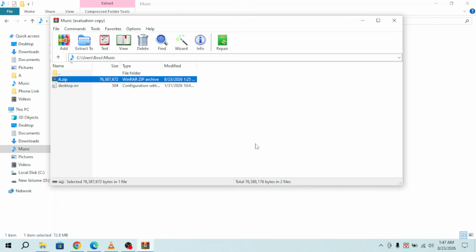If the message mentions CRC failure, corrupt data, or an unexpected end of archive, the download may be incomplete or damaged. The quickest solution is often to download the archive again from the original trusted source. If the source provides a checksum, compare it with your downloaded file before extracting it.